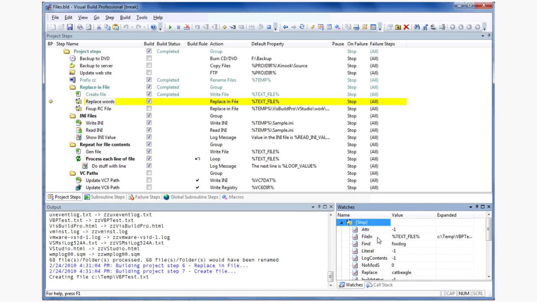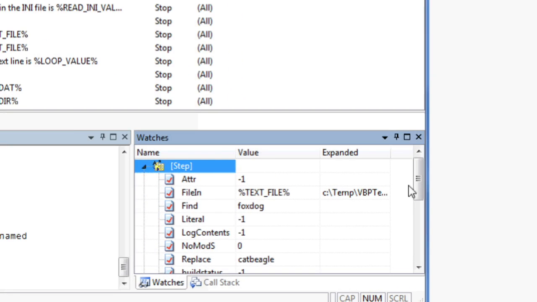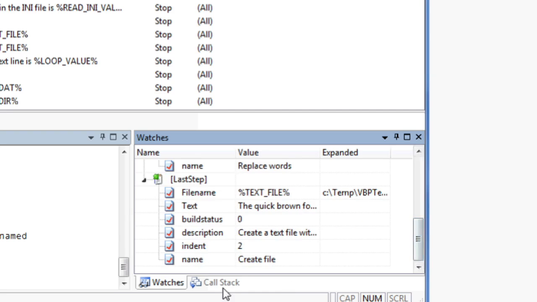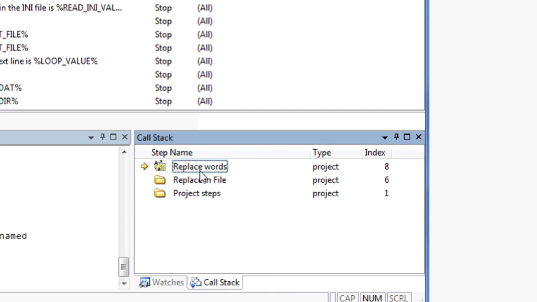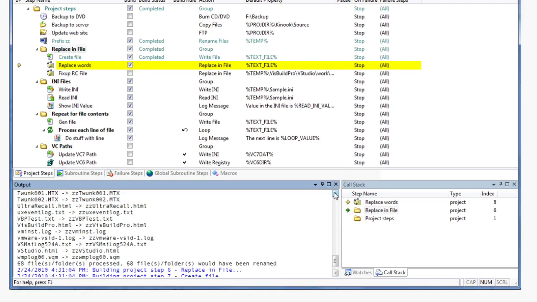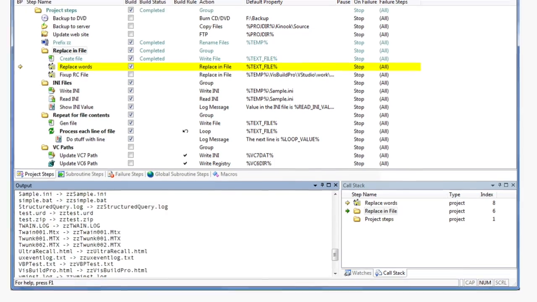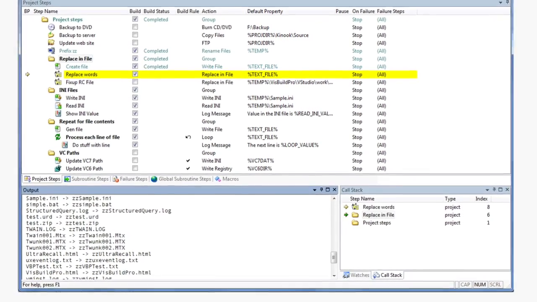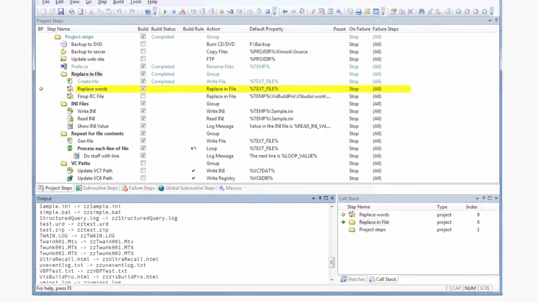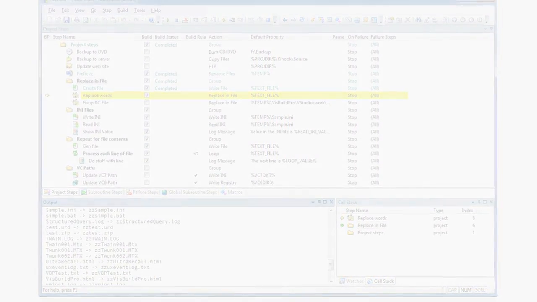While debugging, two additional panes are available: a Watches pane for displaying macro values and step properties, and a Call Stack pane that shows the project's build call stack. The Output pane can also be used to assist in debugging build errors. Using all of these features together makes it very easy to debug and correct problems that occur while building.